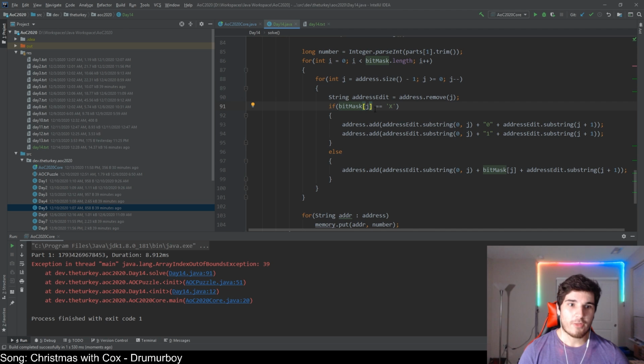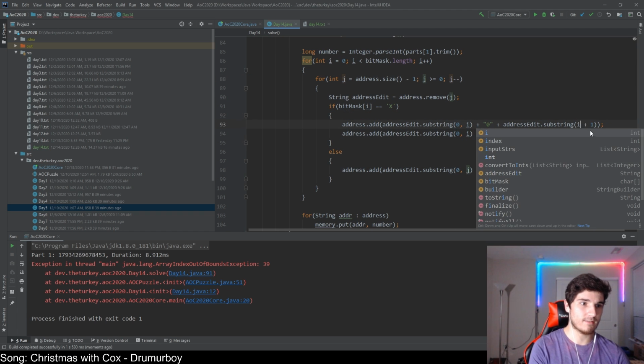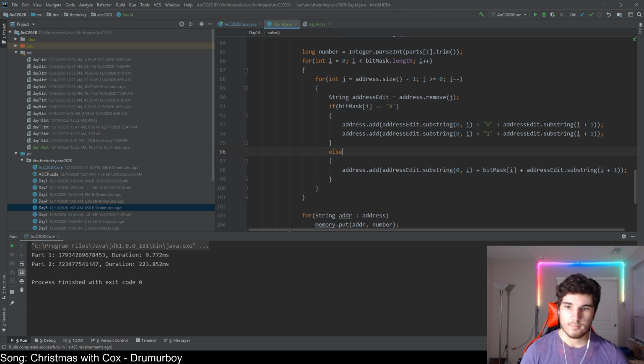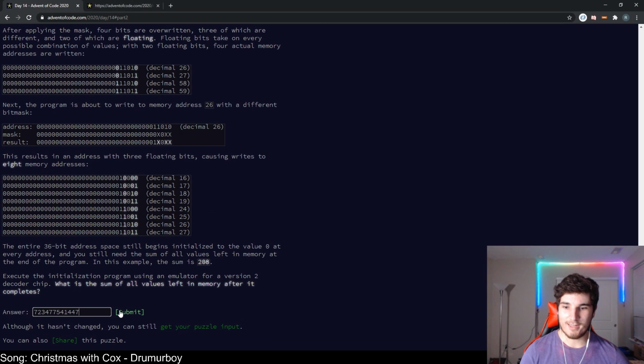Index out of bounds 39. Oh, it's not bit. It's bitmask i, isn't it? j should only be used for there, so it's actually i here. These are all i. Let's see if this is right. Yeah. Well, I don't have much hope.